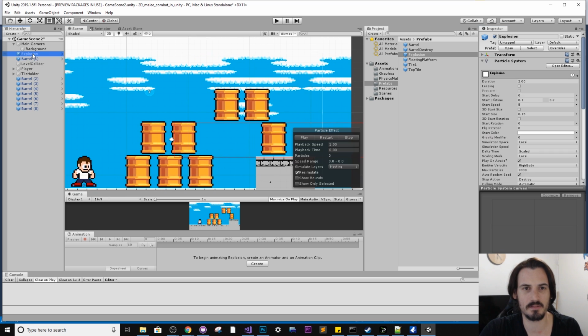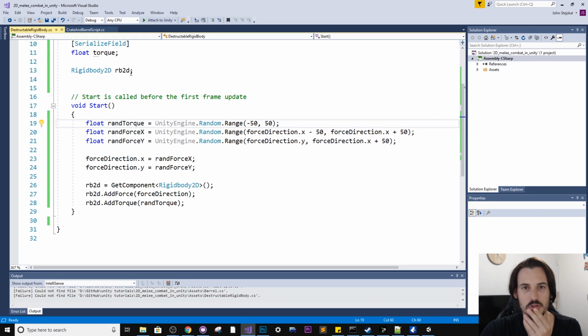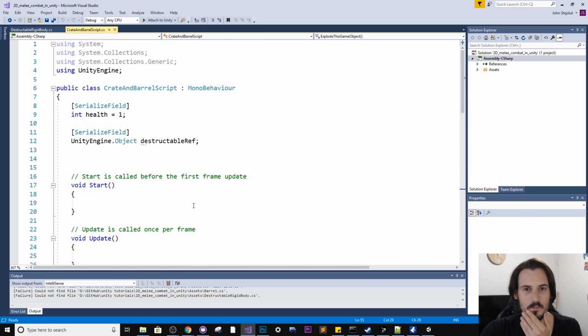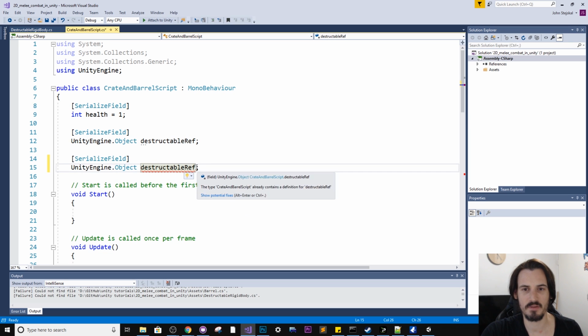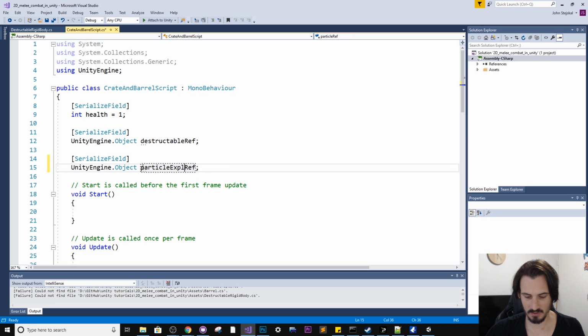So what we're going to do with this. We've got that in the prefabs folder over here. So similarly with how we loaded the other one in on top of the barrel, we're going to do the same with the explosion. So we'll go back to our crate and barrel script over here, and we'll add to this destructible ref, and we'll say particle explosion ref. Once again, you can just call that particle ref or explosion ref, but I'm just writing it this way to differentiate it easily for you guys.